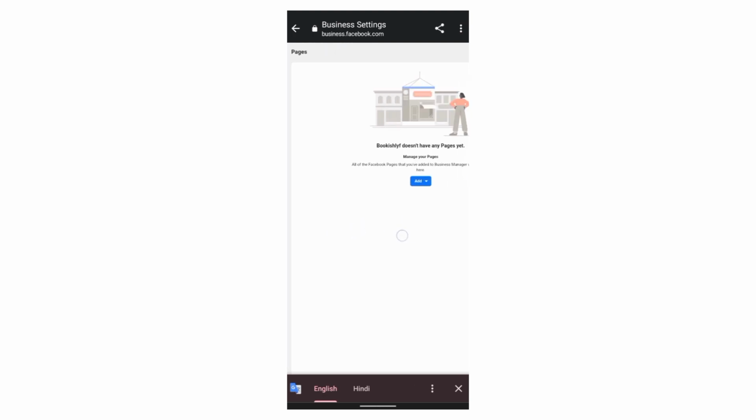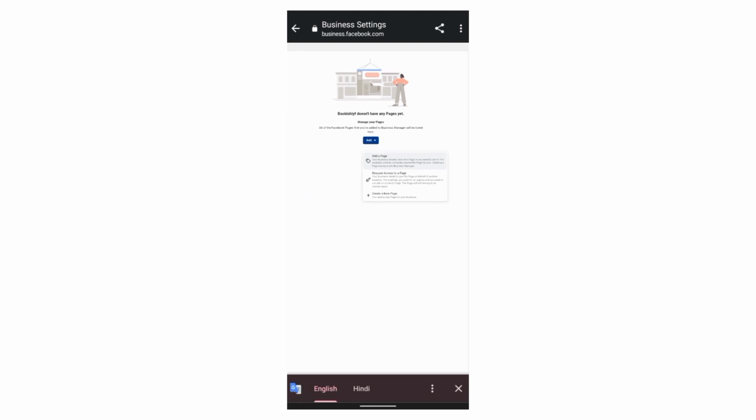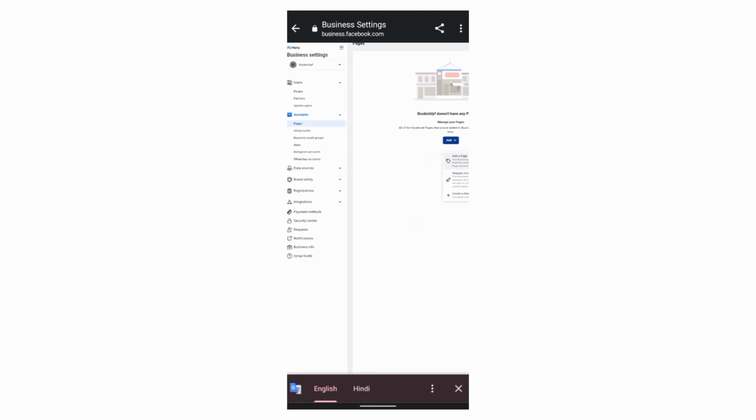To add pages, you need to click on add. If you have some Facebook pages, then you need to click on add a page. Or if you want to request a page from your owner, then click on request a page.